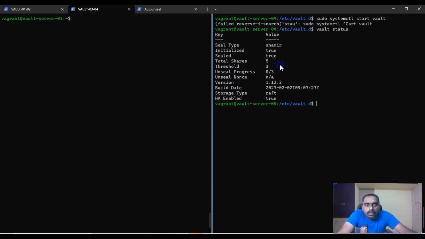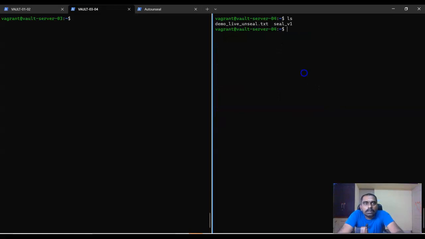It says initialized, but it's still sealed, because we need to do the unseal mechanism again, because it's still in the shamir seal type. It needs to change to the recovery type. Okay, I'll show you how to do this. Unseal vault auto. Sorry, first I will come here and get this thing, demo.